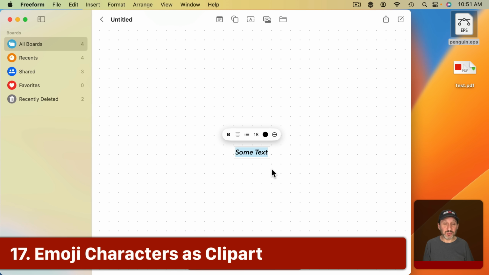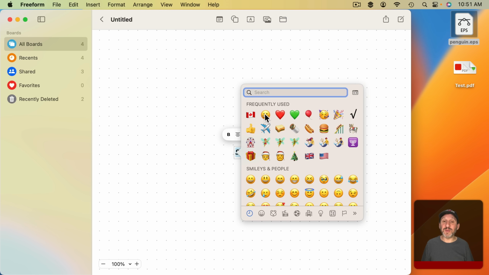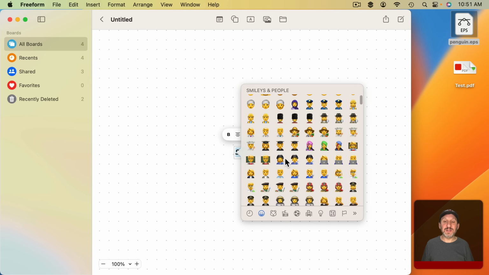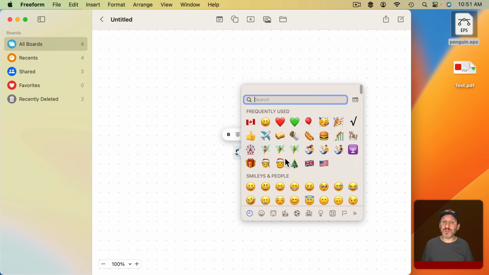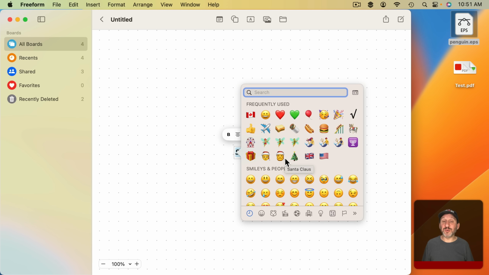Another thing you can use the text box for is for emoji characters. So I'm going to use Control Command Space to bring up the emoji chooser. The globe key and E works as well. And then you can choose from the various different emoji symbols. There are all sorts of different ones you can choose for all sorts of different uses.